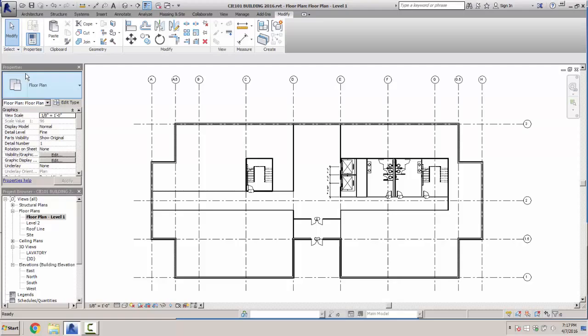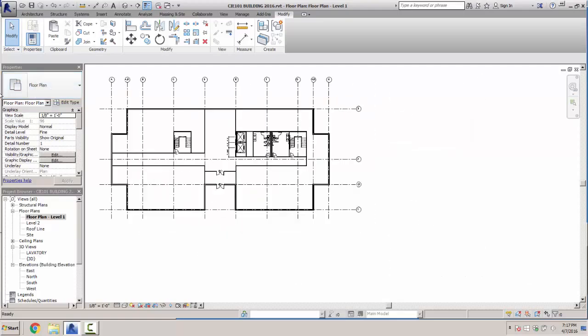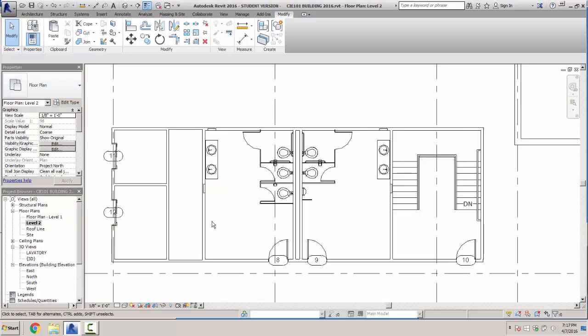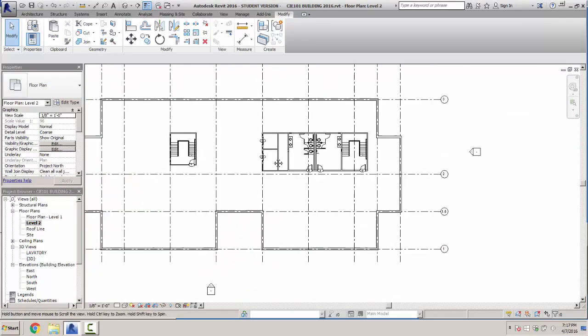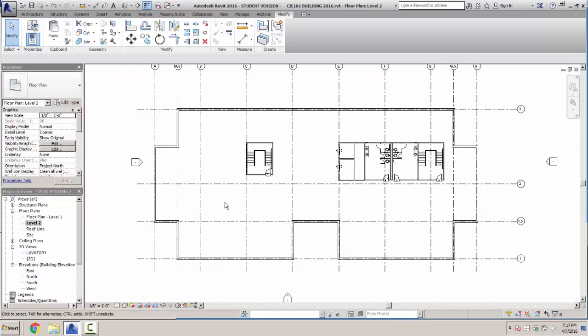So when you look at level 1, it looks like this. You look at level 2, it's going to look like this. So you don't see those corridor walls. You're just seeing open office space up here. So now what we're going to do is move on to exercise 3-18.